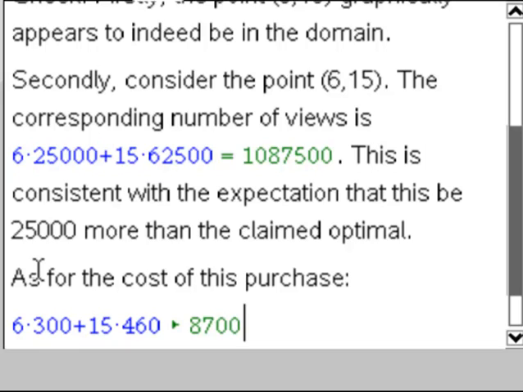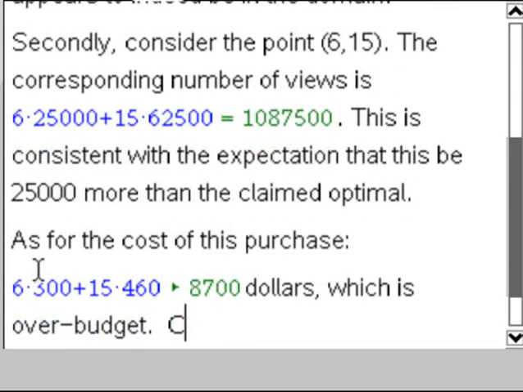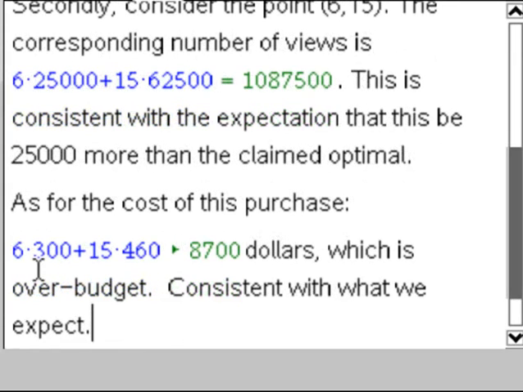Okay, good. This is what we want to see. We wanted to see it be over budget, but not too much over budget, which makes sense. The budget was for $8,600, and this is at $8,700, and that is consistent with what we are expecting here. So this first module has checked out pretty well.